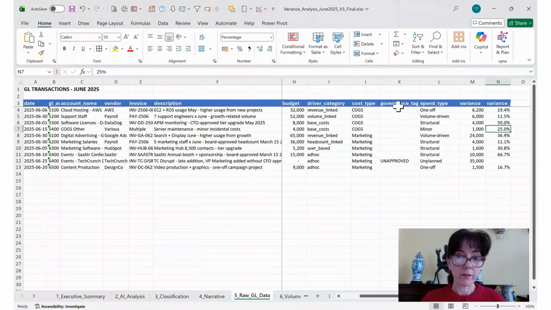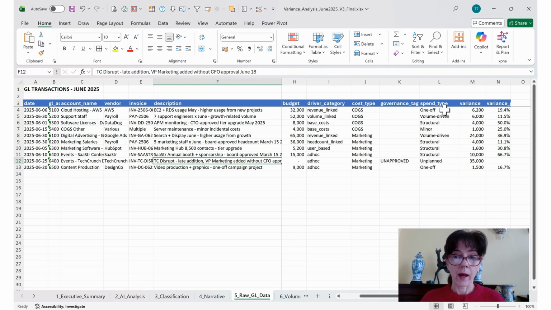Column K is a flag. It's generated by the tool to highlight items, for example, that are unapproved, and it's driven by keywords in the description. So here you have "without CFO approval." There's a number of words that would drive a tag into this column. And column L can be derived from the description, or it can be input at the time of invoice entry, one or the other. And then columns M and N are just calculations.